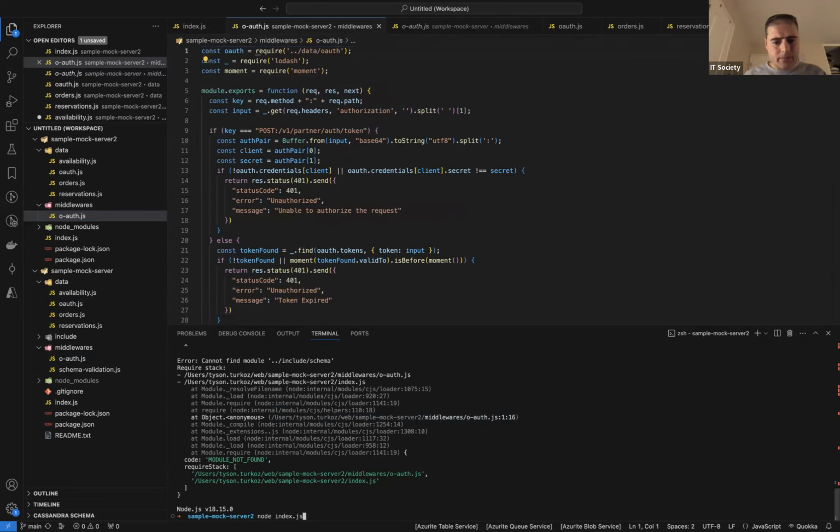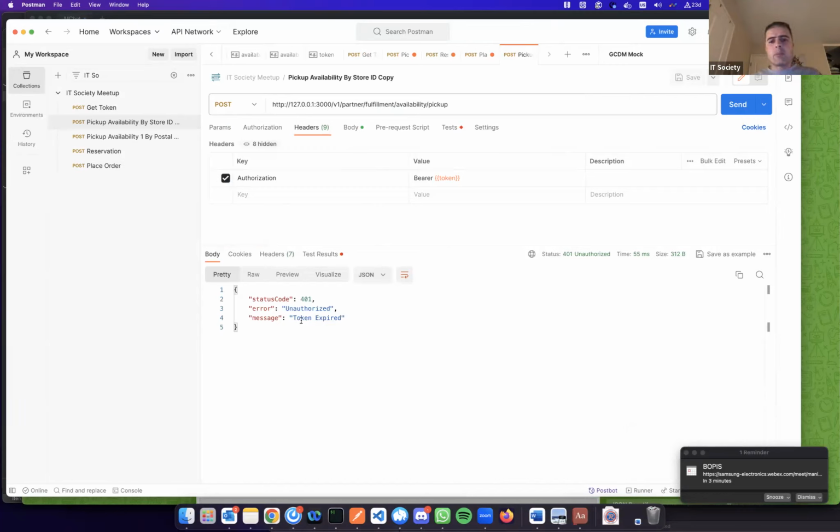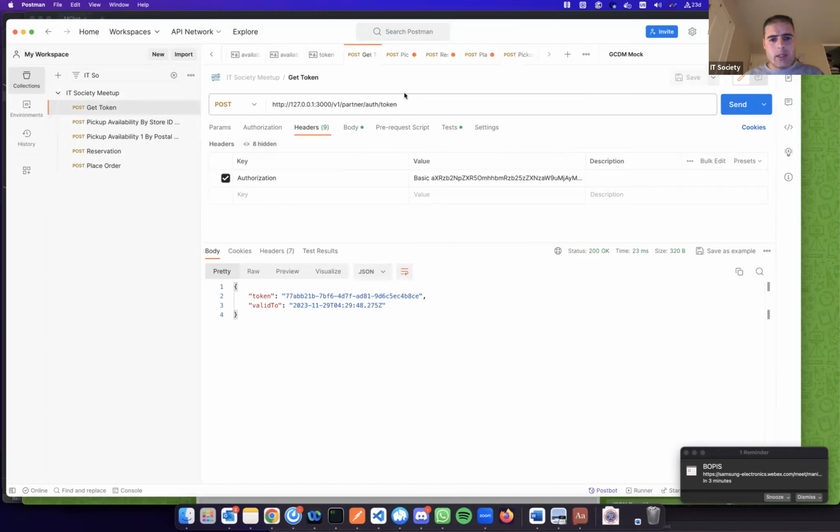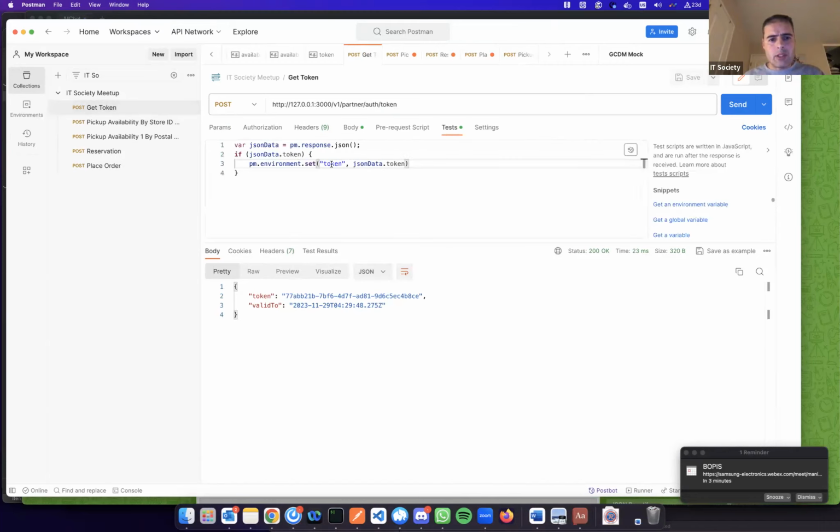Okay, let's see how it works. So first thing, I will try to call the same API. So I'm getting a failure, right? Because our middleware blocked the request in the first place because we don't have a valid token here. Let's get the token. What is happening here? We are calling this API, and after that, I am setting one environment variable here called token. And later, when it comes to this request, I'm using the same value here as authorization. Okay. So calling this now, I got the token.